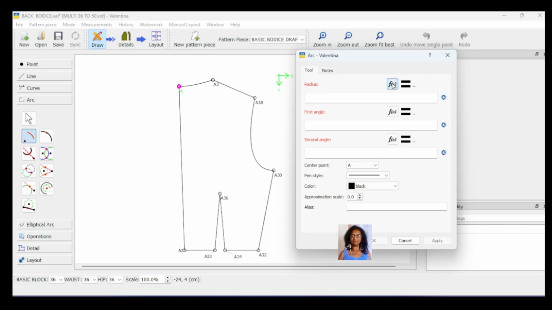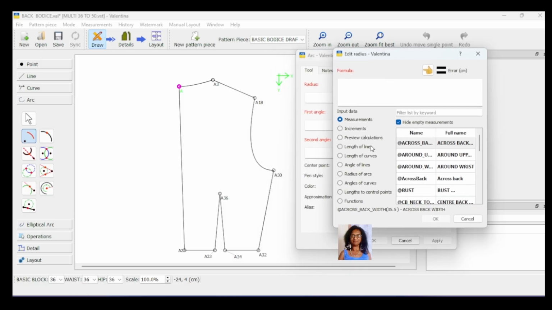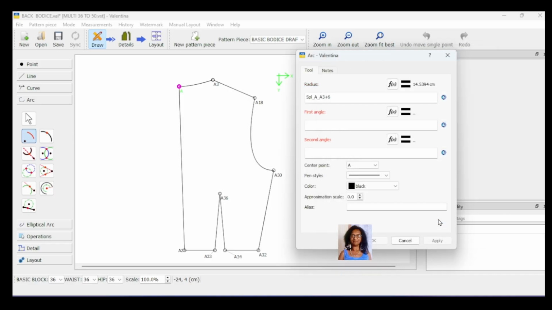And watch what happens. I'm going to go into this function tools. My measurements are already in the measurement. So I'm going to add my length of my curve. That is from A to A3. And I'm going to select A3 to A3. And I'm going to add another 6 centimeters. Okay, I'm going to press OK.